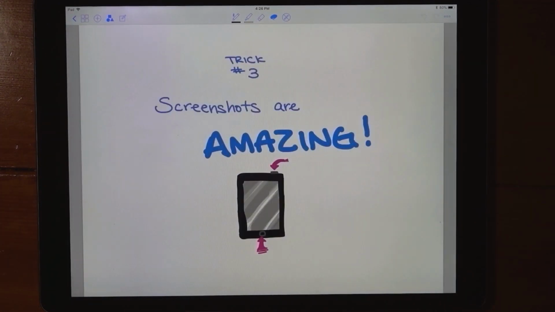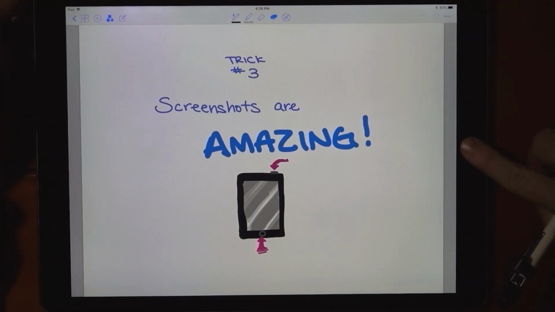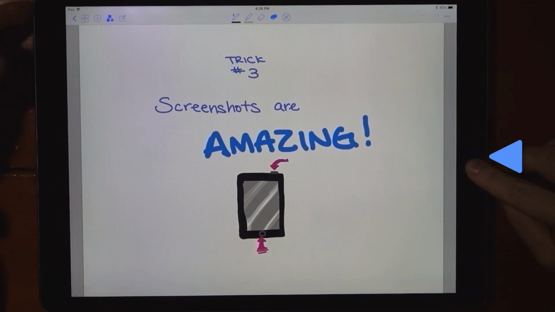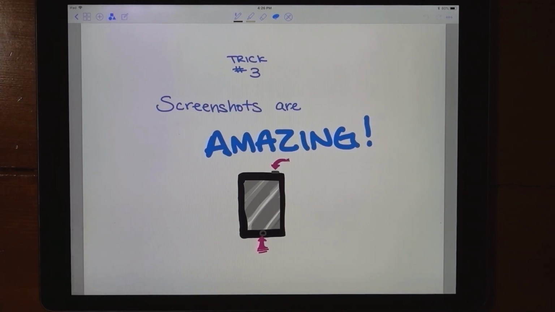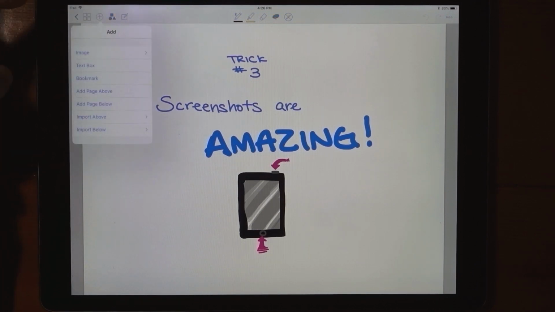Trick number 3. Screenshots on your iPad are an amazing tool to work with. To take a screenshot, you need to hold down the home button at the bottom and the power button at the top for just a second and then let go. If I do that on Goodnotes here, you'll notice I get a little thumbnail of it at the bottom. That will then save it to my camera roll and I can insert an image from there.